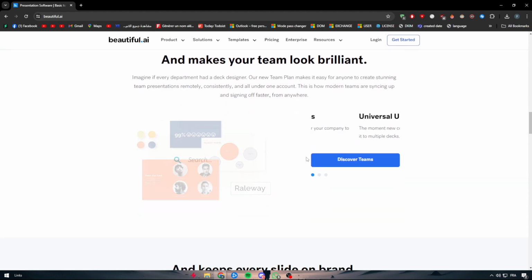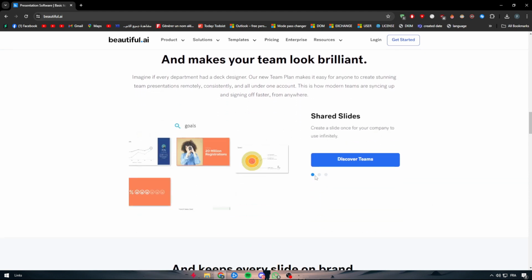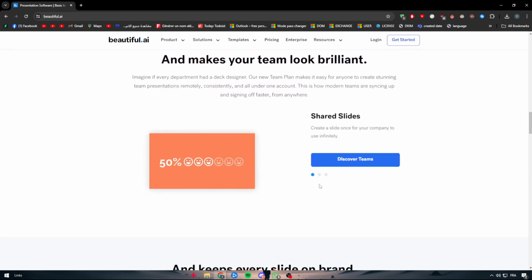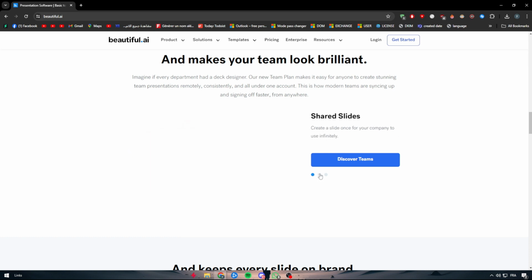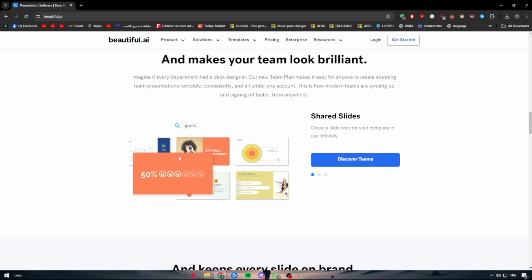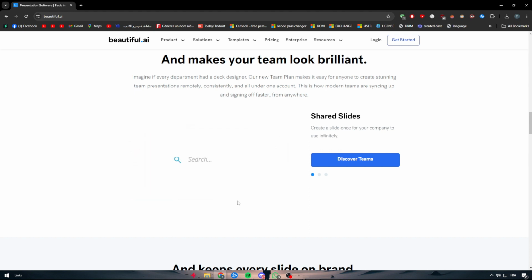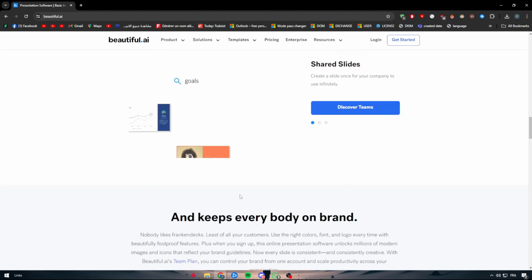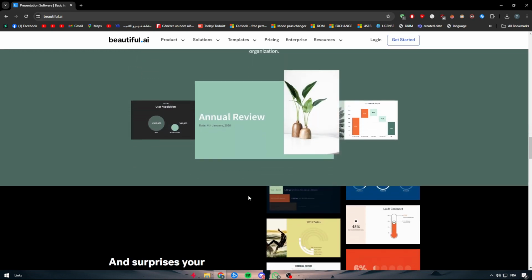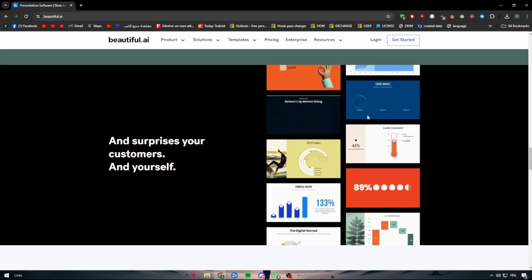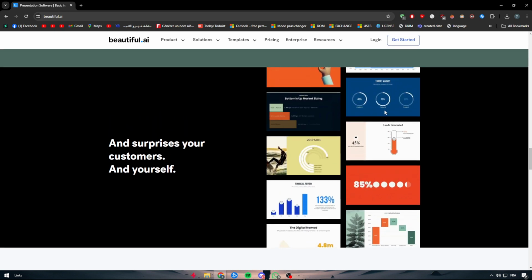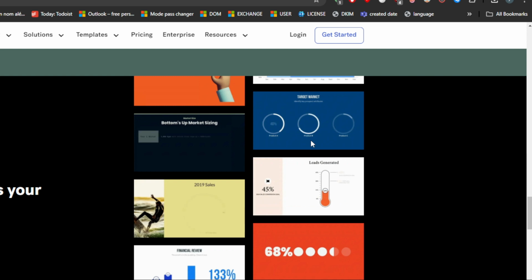So here, let me show you other designs that would be very helpful for you. For example, here you search for a keyword, which is goals, and dozens of presentations will start appearing on your screen, which you could choose from and copy the design of, and they are 100% editable. These are also some animations which are going to surprise your customers and yourself as well.